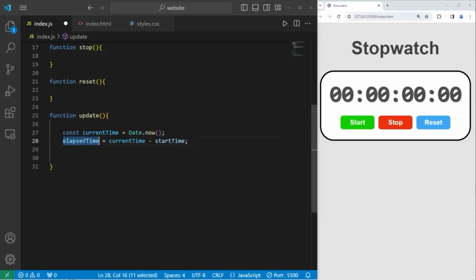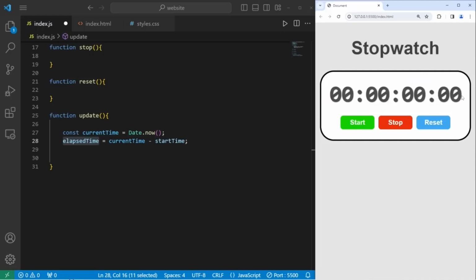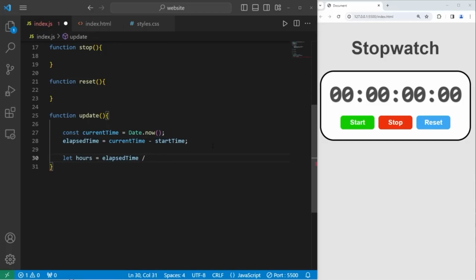We need to convert the elapsed time into a readable format using hours, minutes, seconds, and milliseconds. We'll begin with hours. Let hours equal our elapsed time divided by, to convert milliseconds to hours, we can follow this formula: elapsed time divided by 1000 milliseconds times 60 seconds times 60 minutes. We don't want any decimal portions with our hours. We will enclose all of this with the floor method of Math.